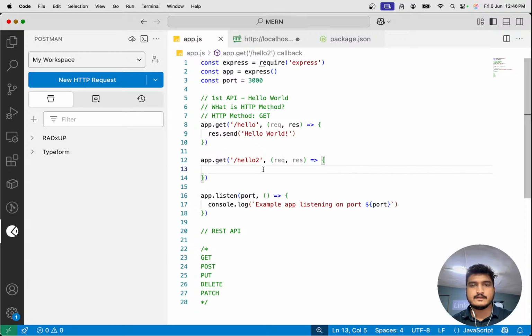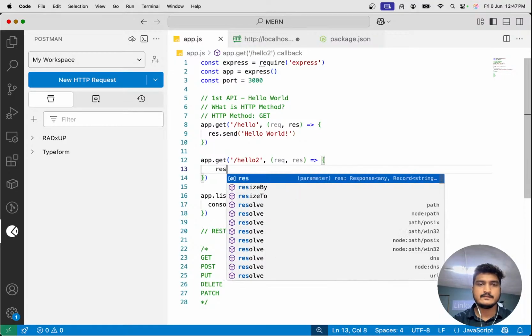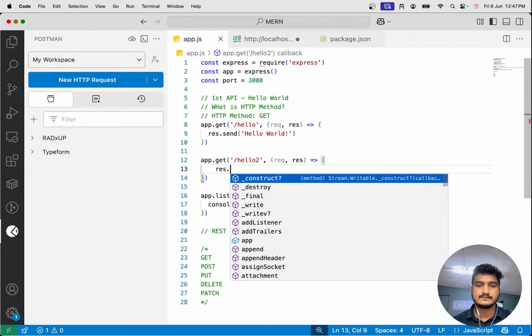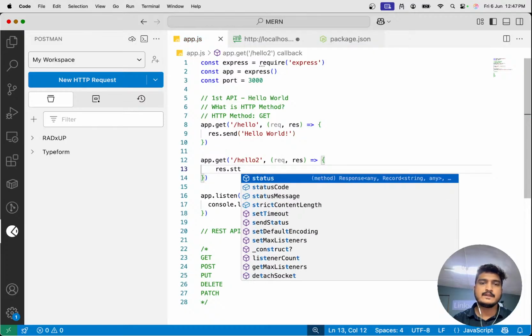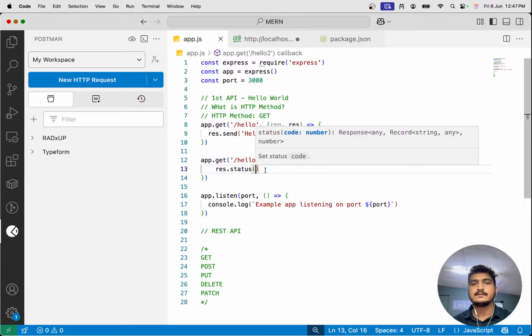Here the first parameter is the request that is coming from the Postman, and the response parameter is the response that will go back to the Postman. So here we are going to send response dot. When you send response, you can set the response status.